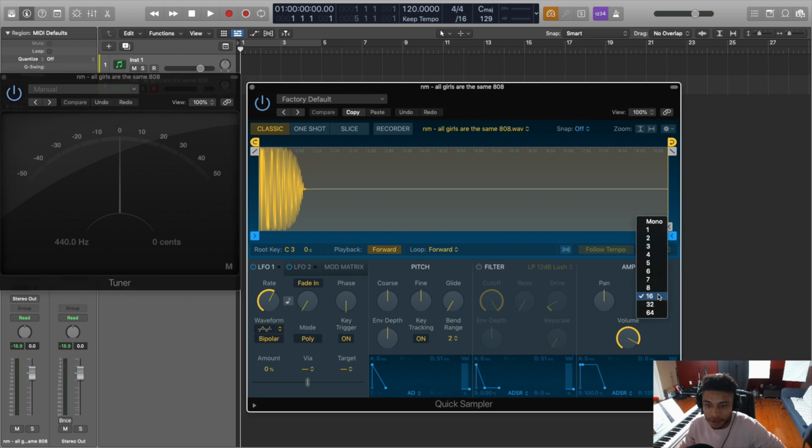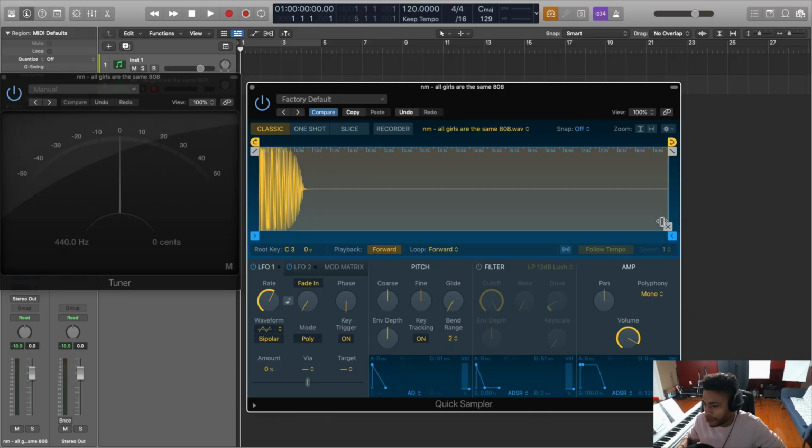And now the next thing that you need to do is go down to amp, go to polyphony, and go to mono. Because unless you're playing some really obscure genre of music, you typically don't want your 808s to be playing multiple notes. You usually don't play chords with 808s. So now switching the polyphony to mono ensures that you're not playing any chords. I just tried playing a chord on my MIDI controller just to confirm this, and it's only playing one note at a time. So if you already like how your sample sounds, that's it. You're done right there. That's all you have to do.